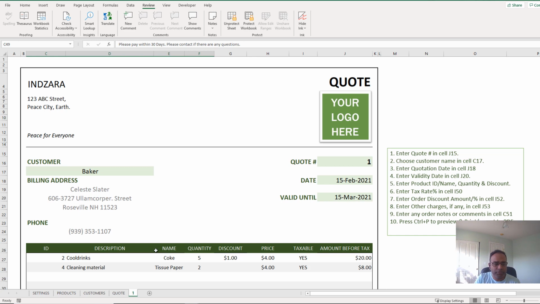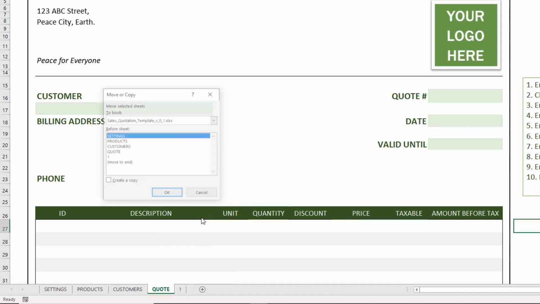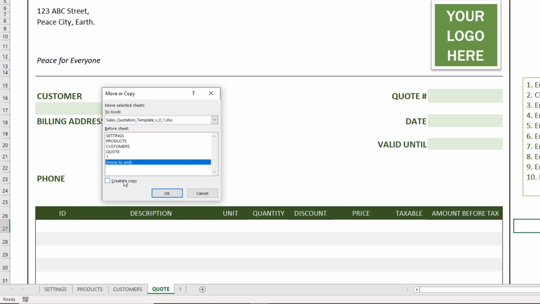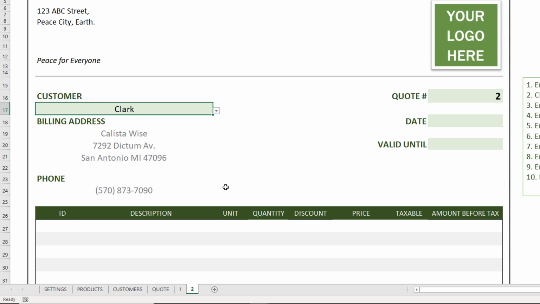So now we have created one quote. I can go back to the quote sheet, and then now I can do a move or copy, and I can do move to end, create a copy, and now it's going to create another one. I'm just going to do 2. And then if I want, I can just change it to quote number 2, put in the date, maybe this is for a different customer, everything.